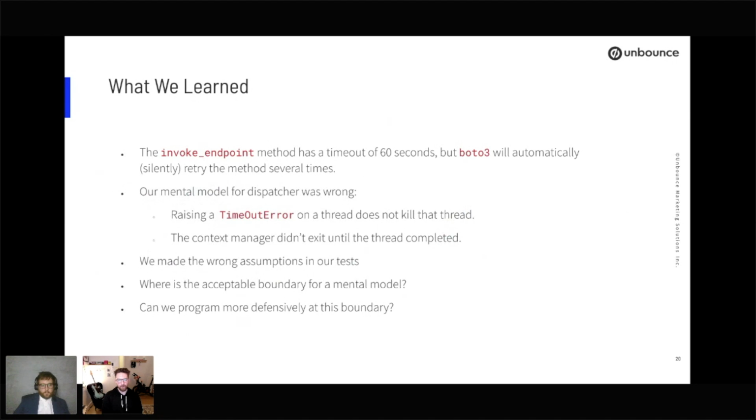So where is the boundary for where your mental model is okay with becoming fuzzy? We obviously learned that where it was, was incorrect, because it encompassed a system that we have full control over. And another question this led us to ask is, can we program more defensively at that boundary?